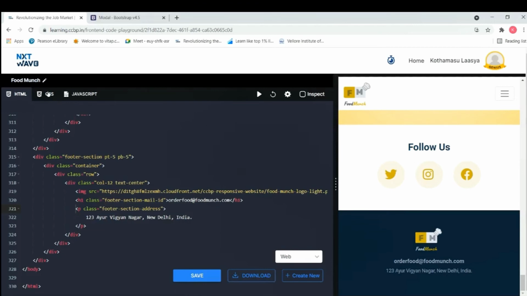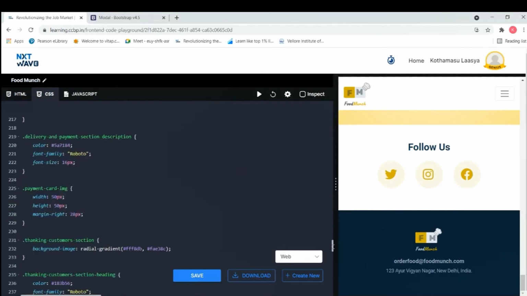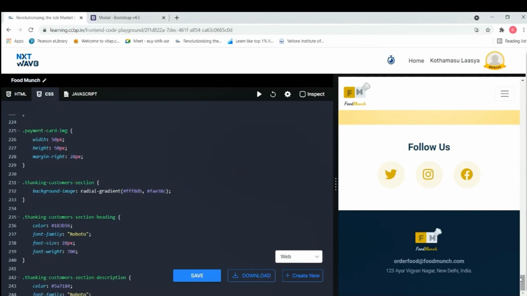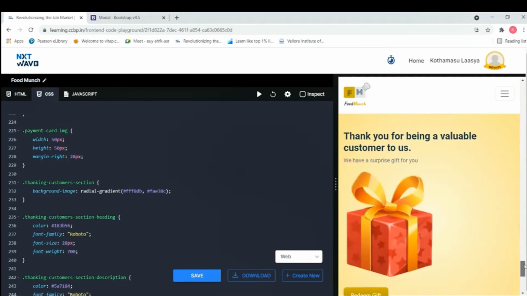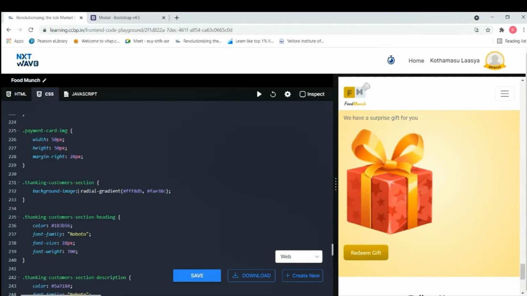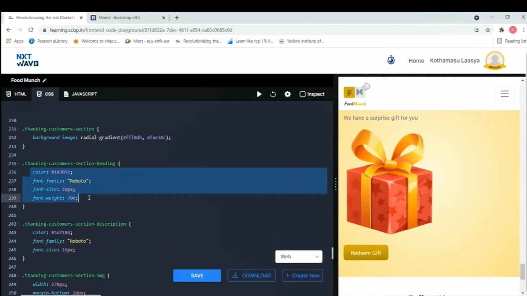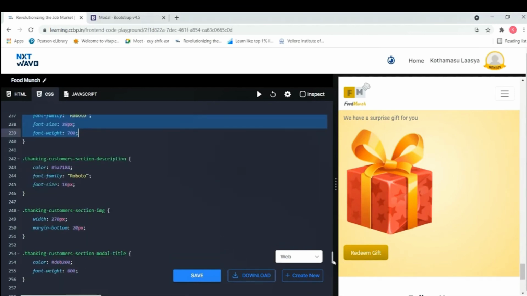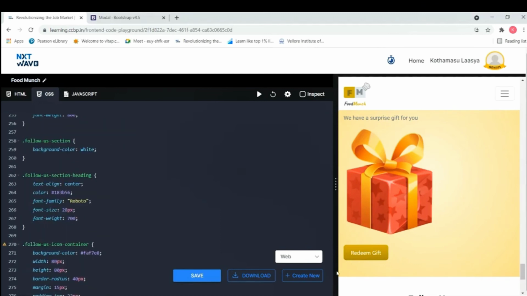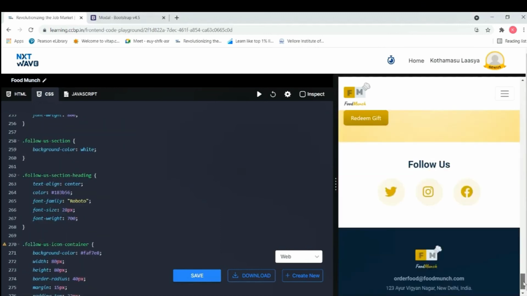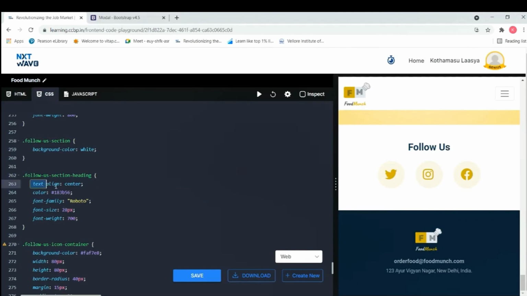Now let's see what CSS I have written for it. For the thank you section background, I have used gradient colors, that is, a mixing of two colors. I used the gradient color as the background. Next I have styled font styles for heading and paragraph, and this is for the button. After the thank you section, we have the followers section, with a white background color, and heading and paragraph styled with some font styles.